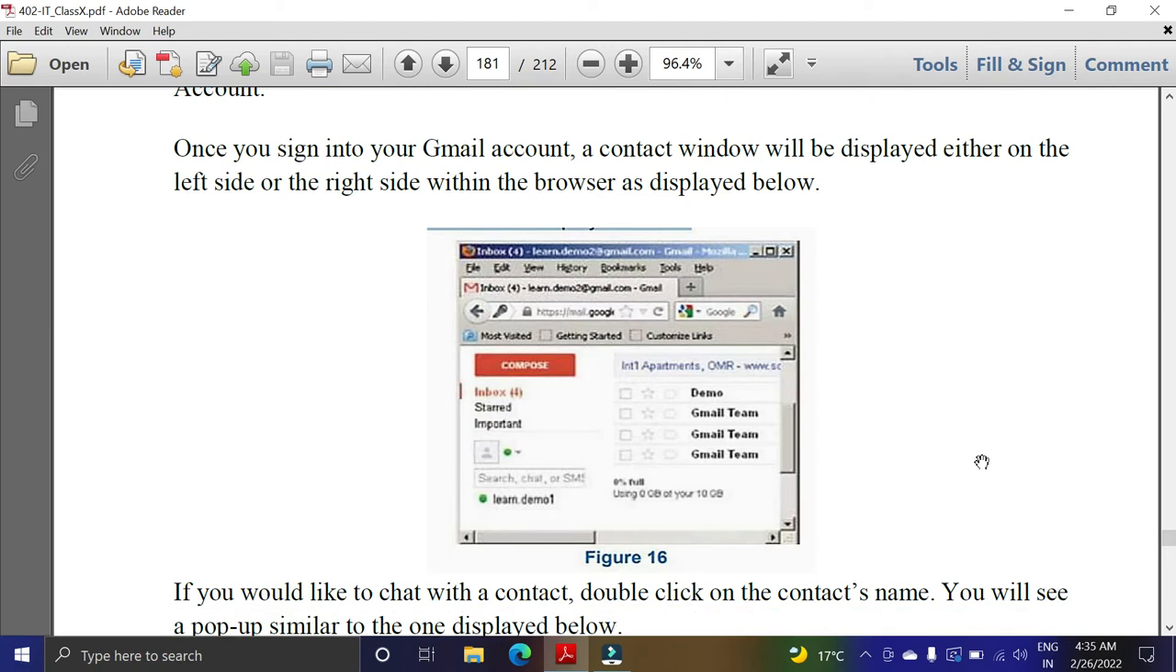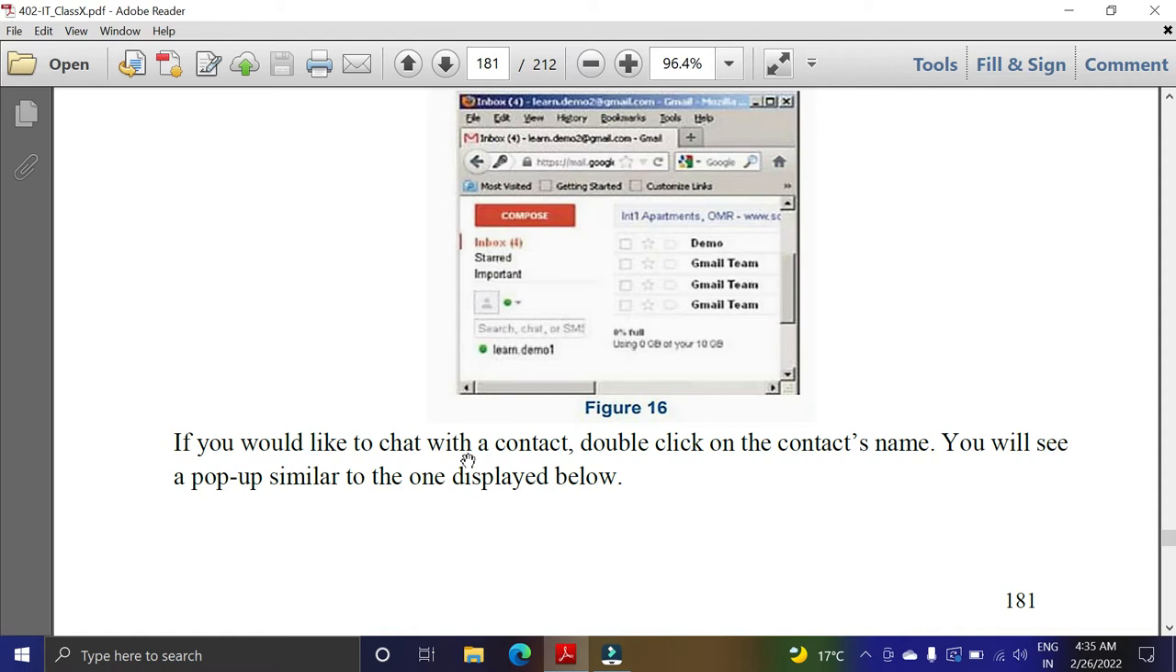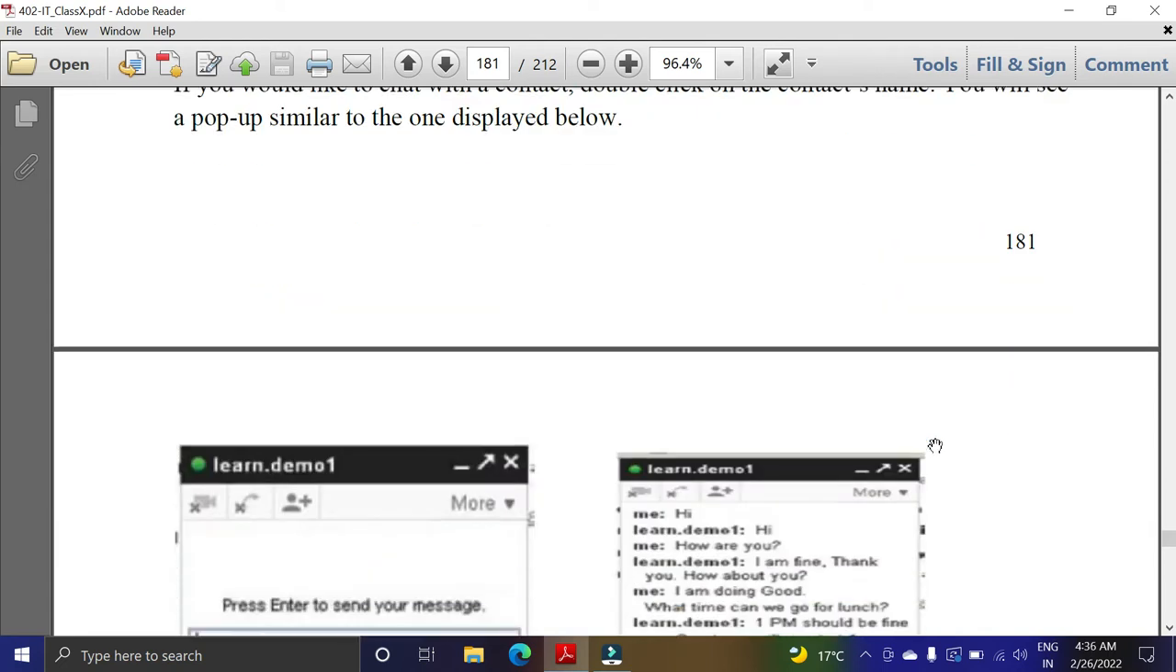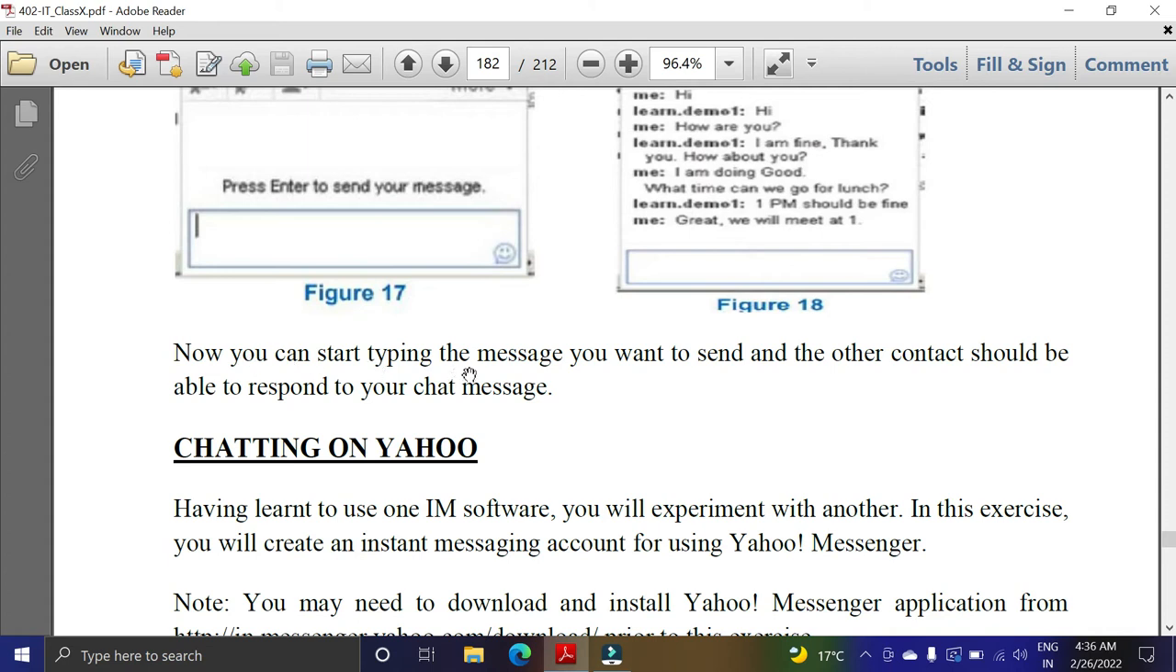Once you sign into your Gmail account, a contact window will be displayed either on the left side or on the right side. Mostly it is available on the left side. Here also you can see it's available on the left side. If you would like to chat with a contact, double click on the contact name. You will see a pop-up similar to the one displayed below. Now you can start typing the message you want to send, and the other contact should be able to respond to your chat message.